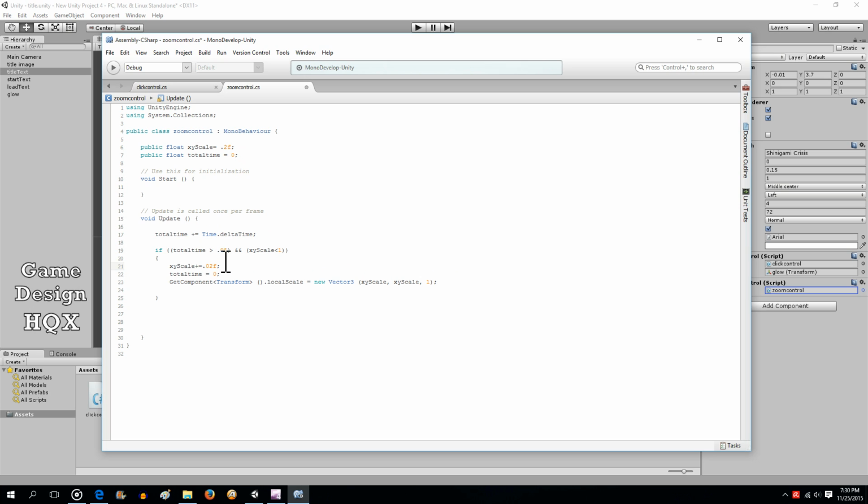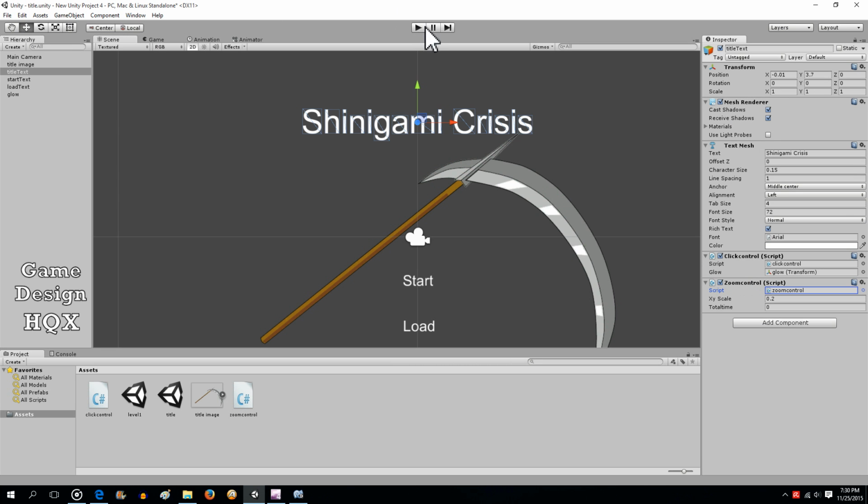So increase the XY scale variable. Reset total time back to 0, because that's the whole point, you only want this to be done when a certain amount of time has passed. And then here's our good old get component. Change the scale. And in this case, this is why I named it XY, because we're using the same variable for both. And that should do it. So let's save this. No errors.